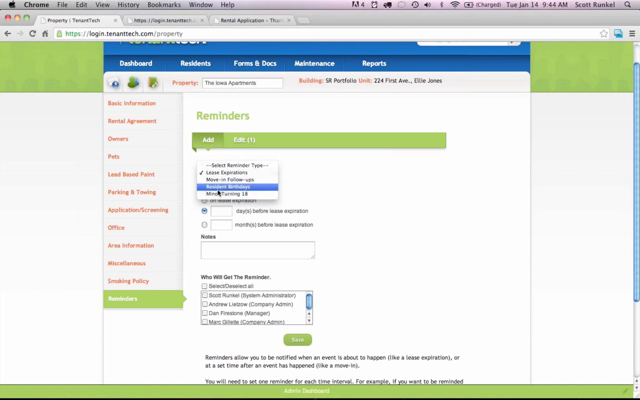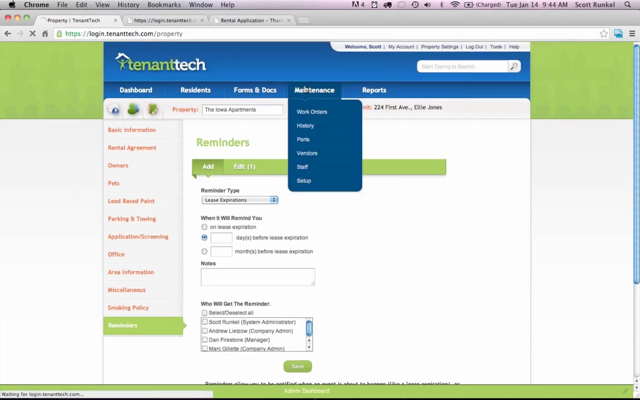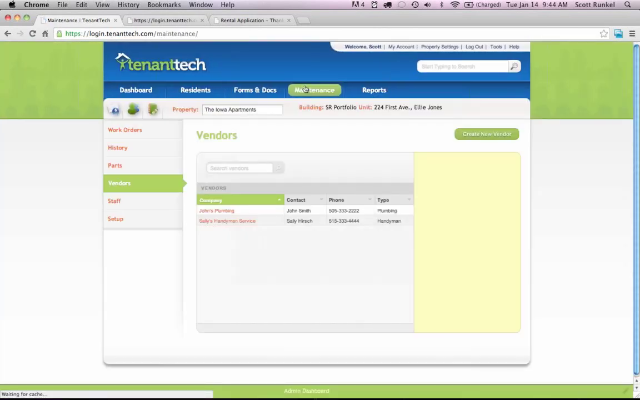You can do resident birthdays. So you get a reminder day before their birthday, on their birthday. And like I mentioned before, minors turning 18. So that's a real handy feature.